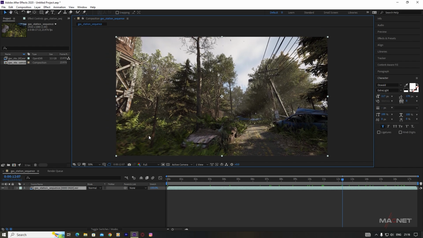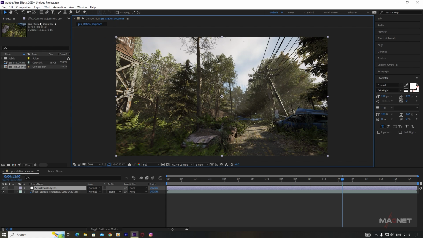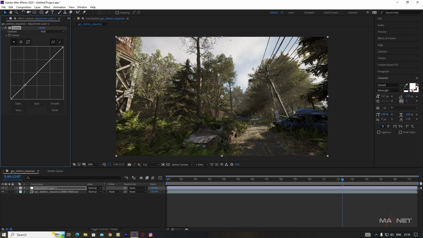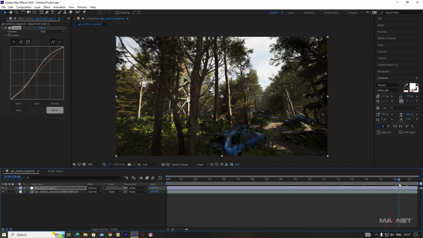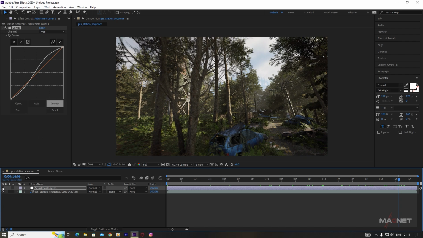Now first we're going to do some color correction. For this I go to layer, then new, and create an adjustment layer here. Then I go to effect, color correction, choose the curves effect, and increase the contrast a little bit. You can see that when you add the contrast it really looks amazing. Without this contrast and with this contrast, you can get a significant change to your scene.